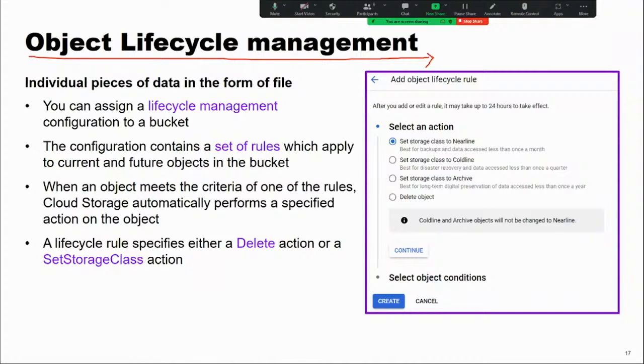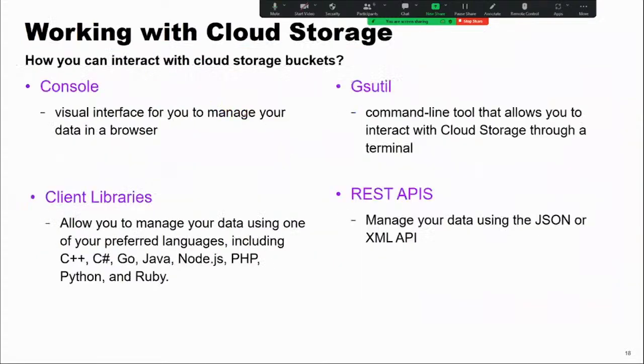And if you want to delete an object after some days, you can also do that. Such kinds of rules you can also create. You can see here, you delete an object after 30 days, after 40 days, after 60 days or something like that. This is your action, and based on the condition, the action will be done.